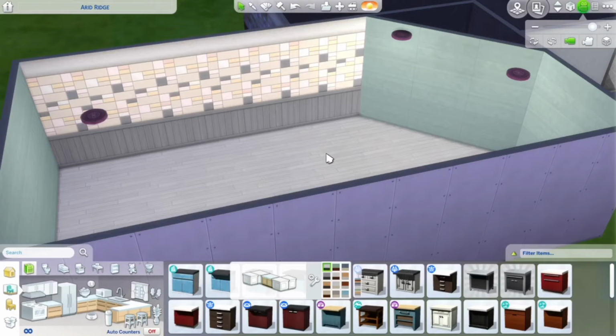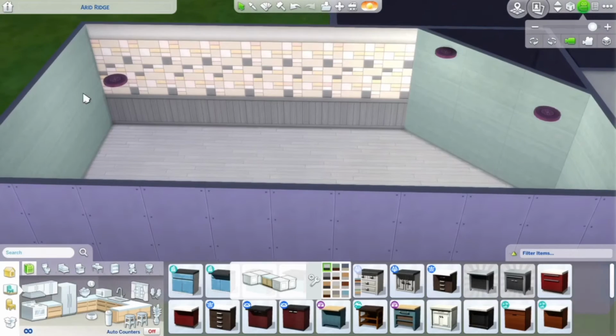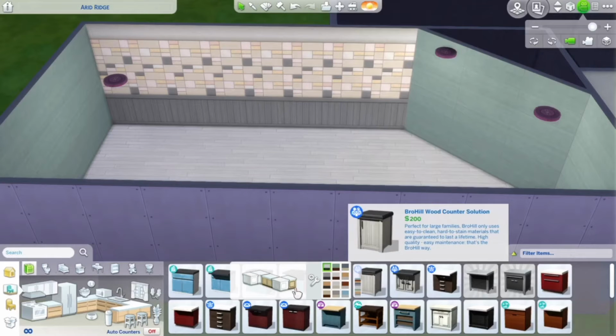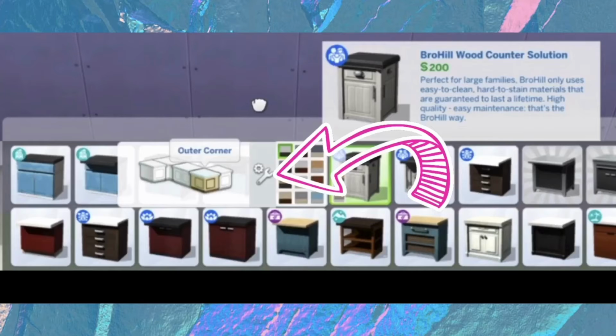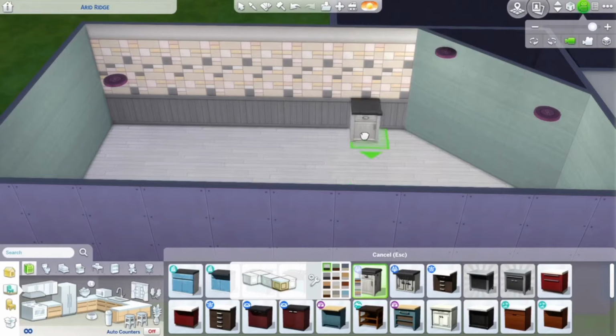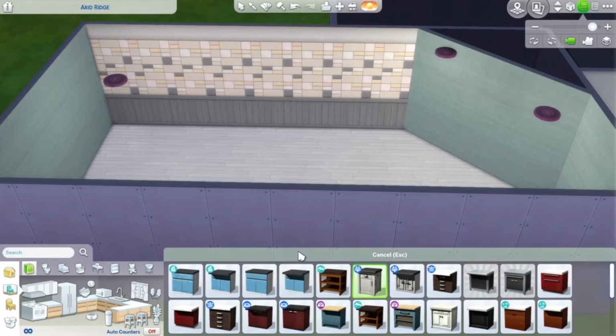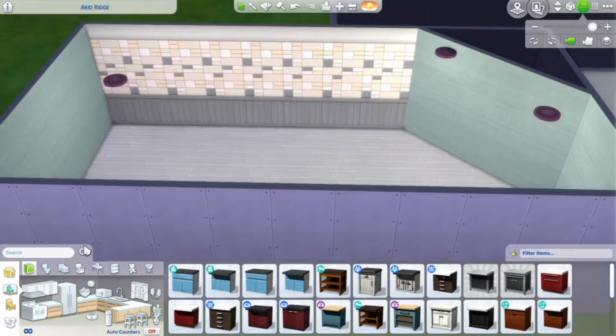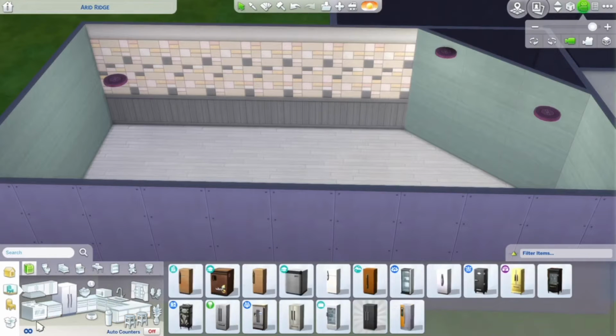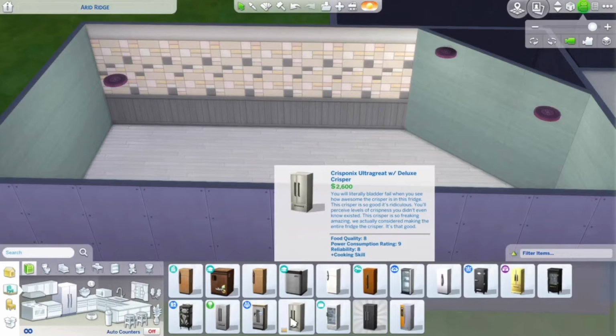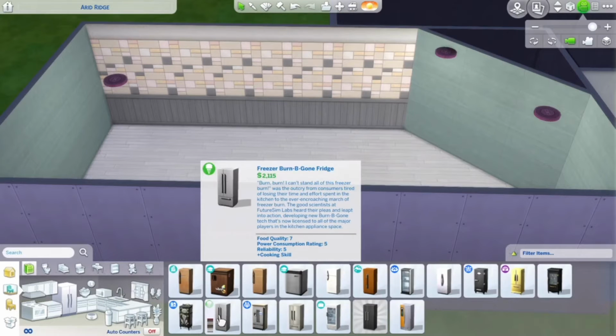And if you go to the cabinets and you see this little choose a color button, there's a settings button on there that you click and it'll turn the auto counters on and off, which means when they're off, you can choose corner cabinets, side cabinets, outer side cabinets, and you can do that for the top cabinets and the bottom cabinets.